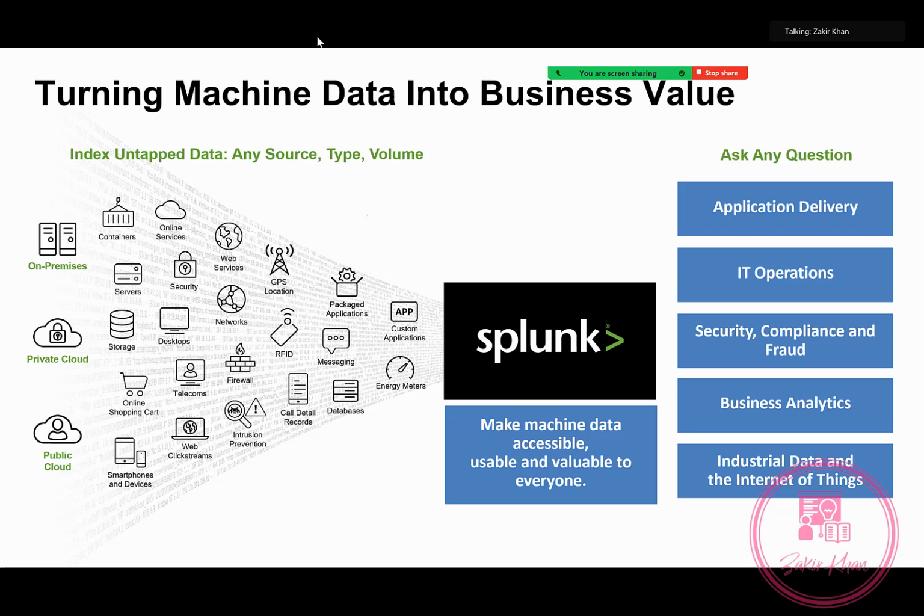So here we can say turning machine data into business value. What type of machine data do we have? For example, we have data in the cloud, on premises, public cloud, private cloud. There are different types of products in the infrastructure: databases, servers, online shopping, smartphones, web services, network, firewalls. These are common technologies which everyone knows about. Some companies use on premises, some use the cloud, and some have applications.